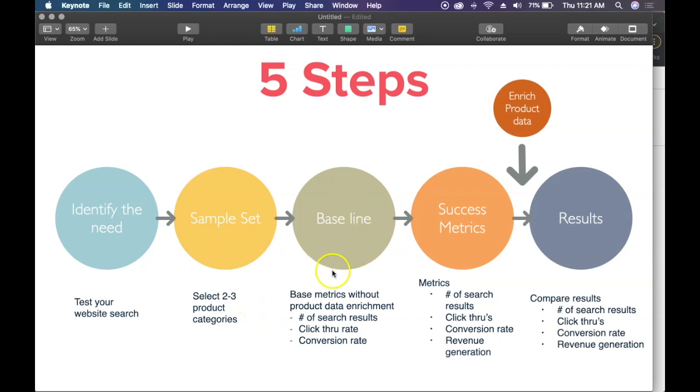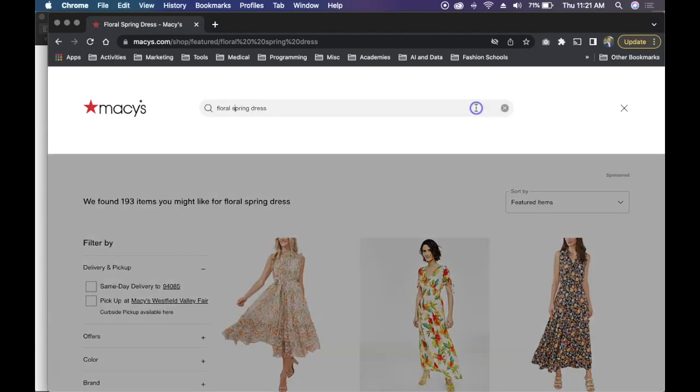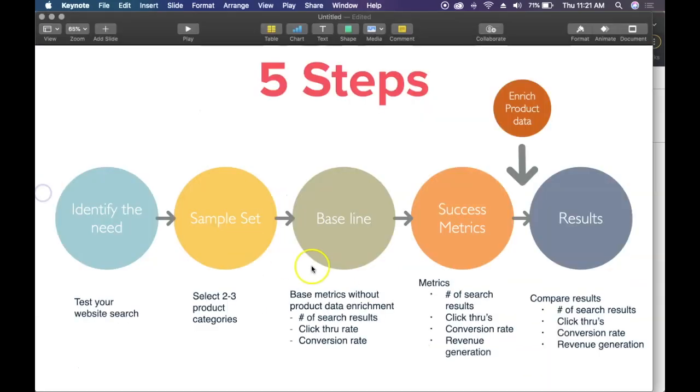And then you set up a baseline. How are you going to determine if this is working for you? So you look into, hey, when we used this type of search query, how many search results came up? As you saw in the previous one, if people were searching for loose spring dress, it was only generating 4 search items. So that could be your baseline: for this particular search query, I'm getting 4, 5, 10 results, even though I know I have 100 plus items on our site.